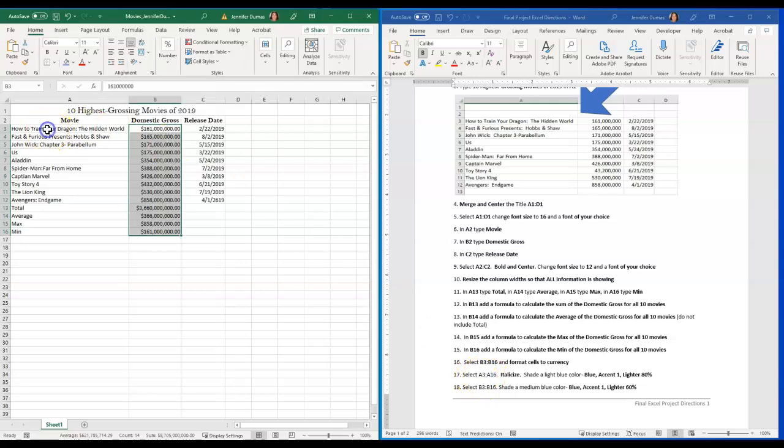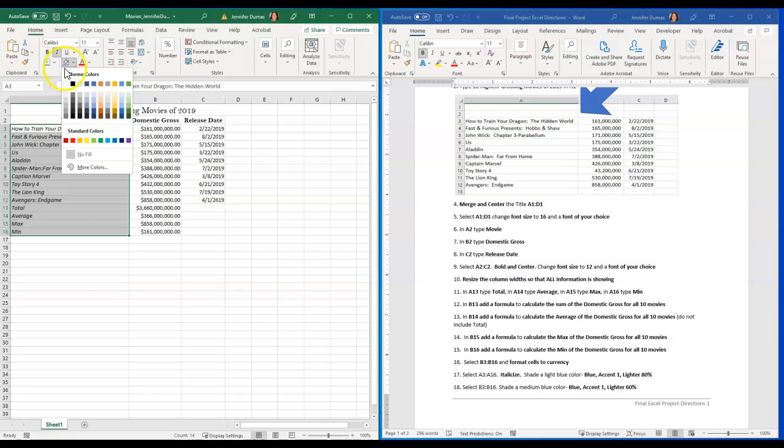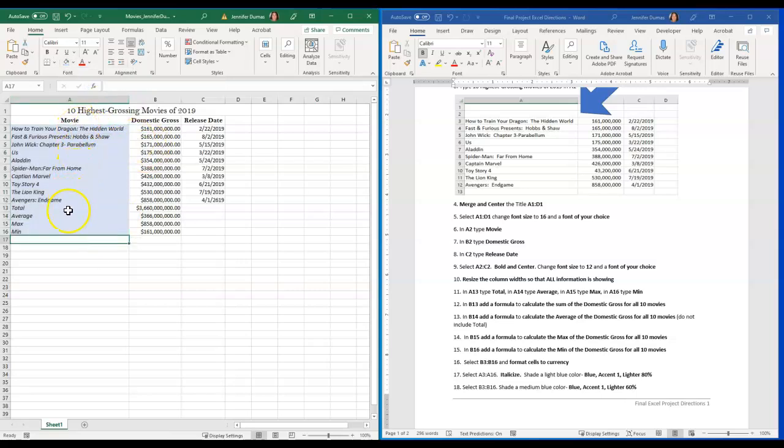Select A3 to A16 in step 17. We're going to italicize. So we're going to come up under Font, turn on italics, and shade a light blue color using Blue Accent 1 Lighter 80%. So watch what happens. I come up here and drop down the fill or the paint bucket. I'm going to hover over the blues until I find Blue Accent 1 Lighter 80%, which happens to be this top one. I'm going to click on it, and it's going to fill in the cells with Blue Accent 1 Lighter 80%.